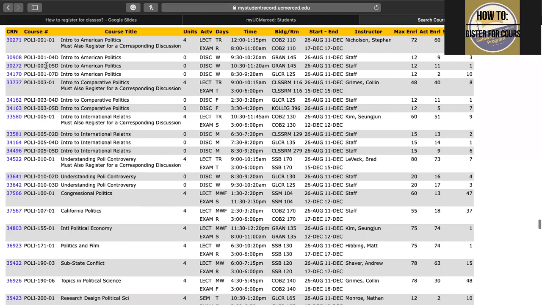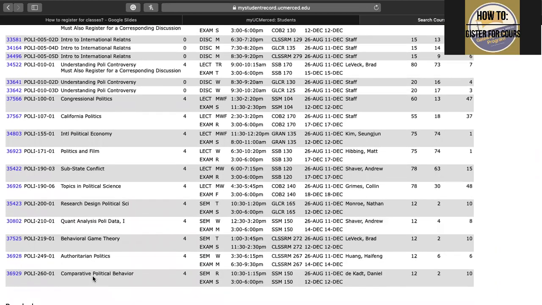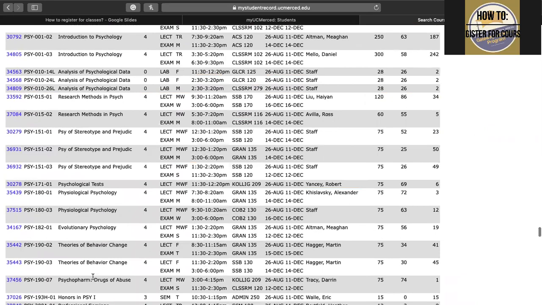So like here in Poli-Sci, Poly 1, which is the Intro to American Politics, it requires you to register for a discussion class. Same thing for Poly 3, Poly 5, Poly 10, and then once you get to Poly 100 and above, those don't require discussion classes. Same thing for Psych.